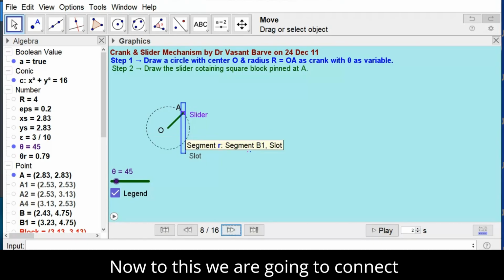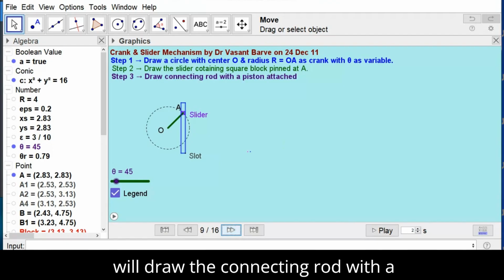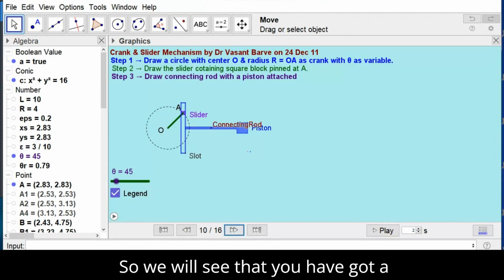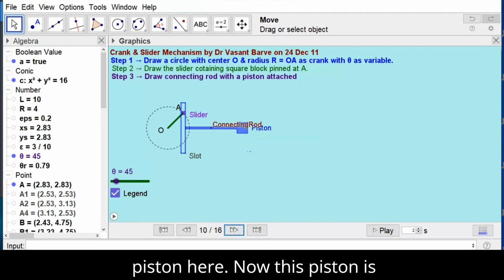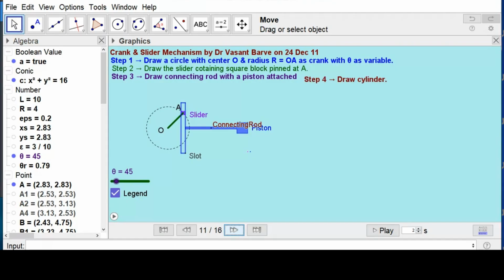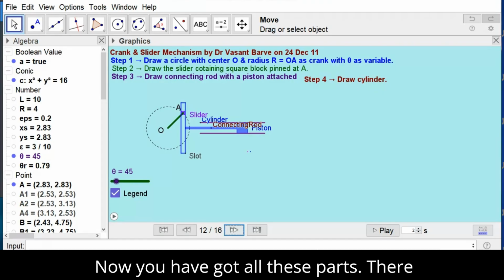Now to this we are going to connect the piston and the connecting rod. So we'll draw the connecting rod with a piston attached. So you'll see that you've got a connecting rod here and a piston here. Now this piston is contained in one cylinder. So we'll draw that cylinder also. So you've got this particular cylinder. Now you've got all these parts.